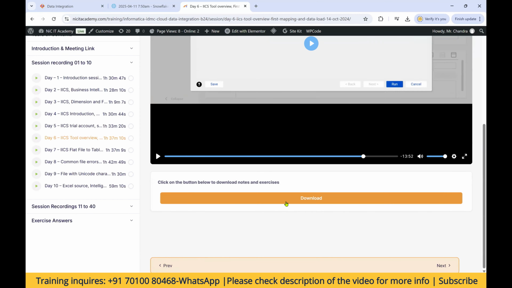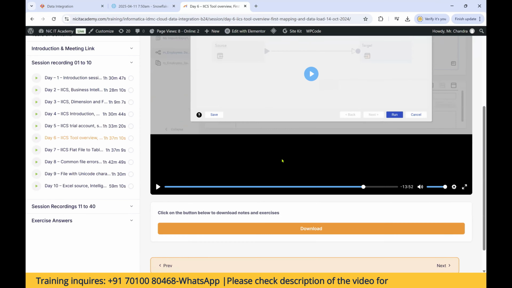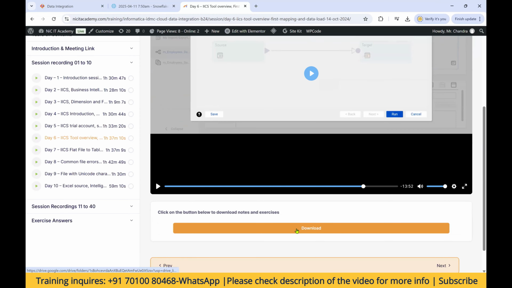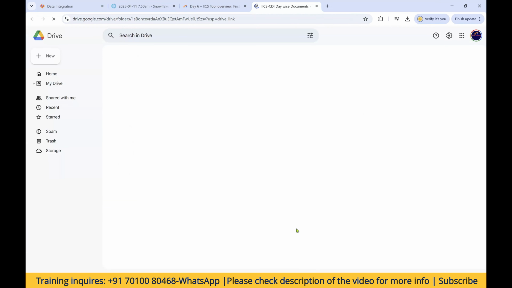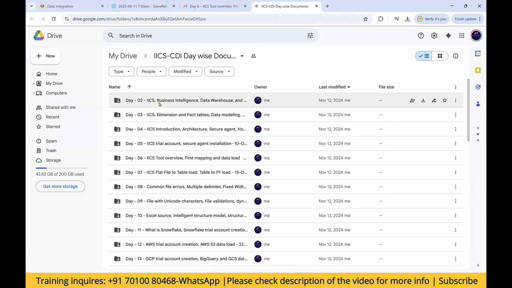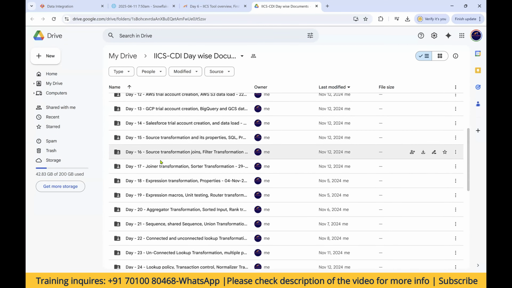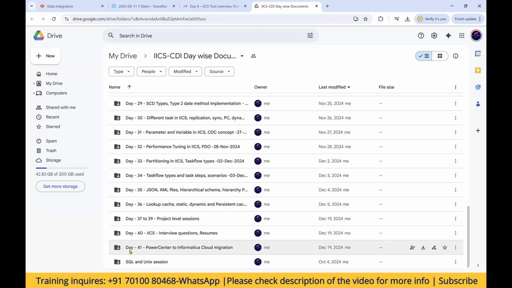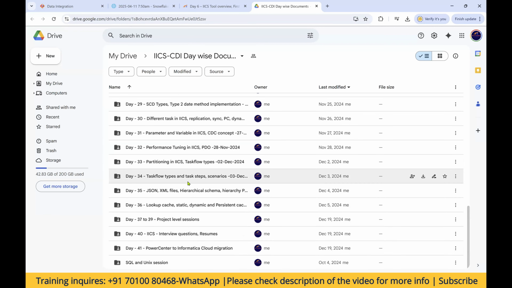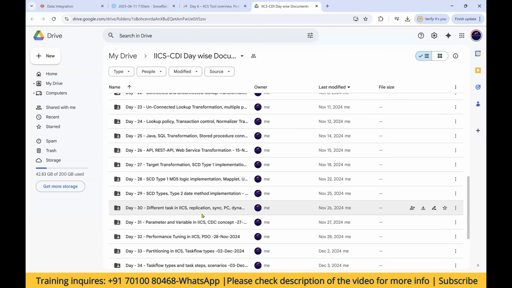And if you go down here, you can find the download options, right? Click on the button below to download the notes for this particular session. Then if you download, it will take you to this Google Drive link. So you can see session 1, 2, 3 like this. You will have all of this. So how many sessions have I taken? 41 sessions. So 41 into 1.5 hours. You can see how many hours of training I have taken, right? So all of this will be here.